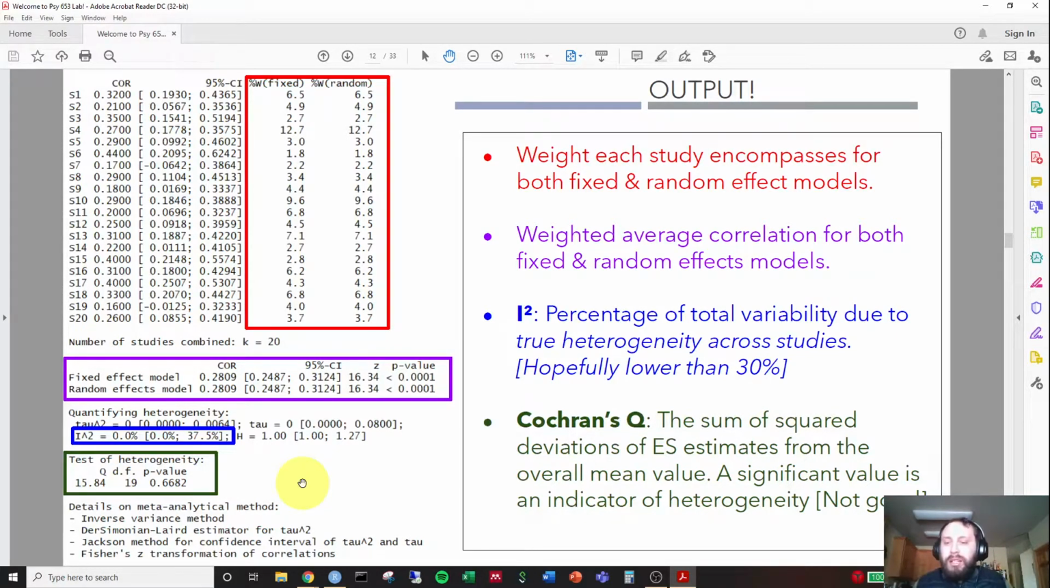And then we have the Cochran's Q, which is located here, which is the sum of squared deviations of the effect size estimates from the overall mean value. So a significant value is an indicator of heterogeneity, which is not good. So here we actually pass our heterogeneity test and saying, okay, yeah, essentially there isn't heterogeneity within our studies. And what we're able to say is that these studies are similar enough that we can run these correlations against them. If this was a significant value, then you'd be saying, oh no, our studies are way different from each other. There's something wrong with our studies, essentially.